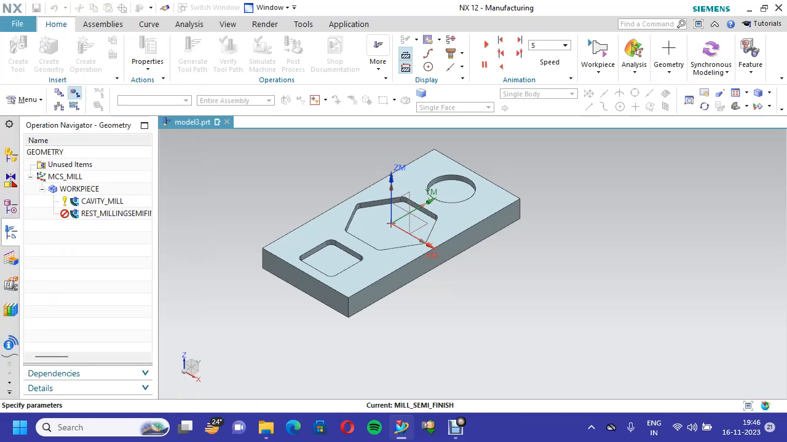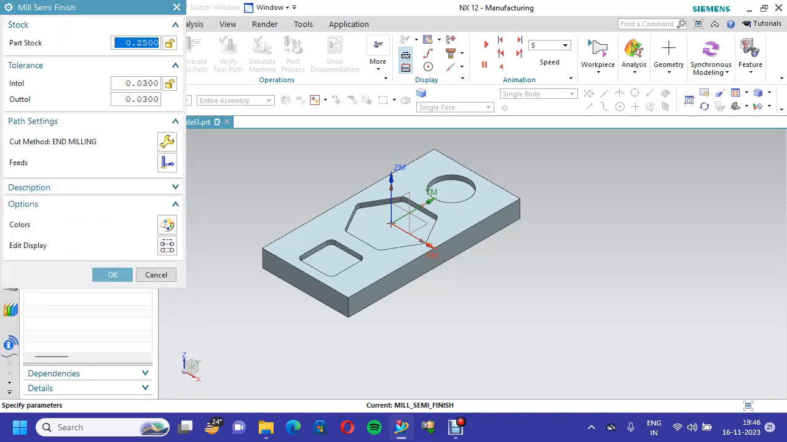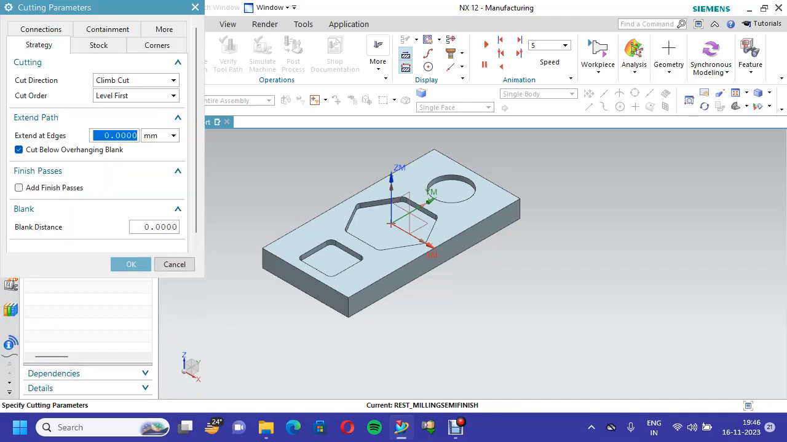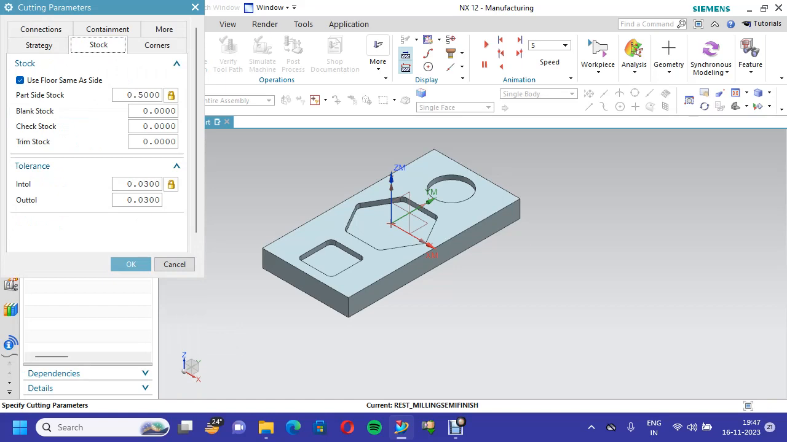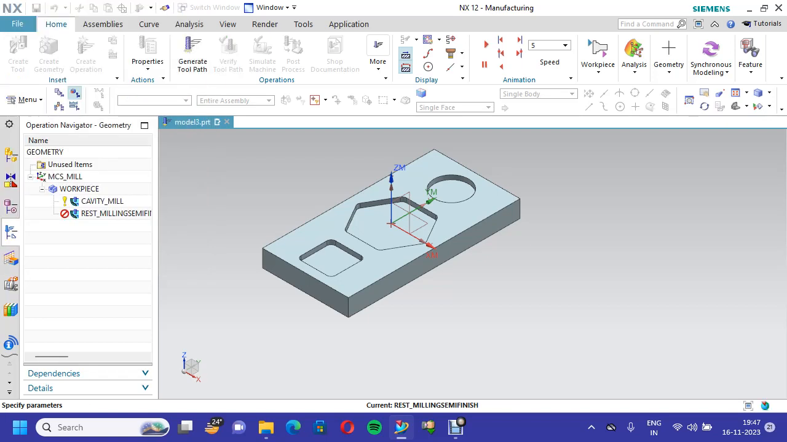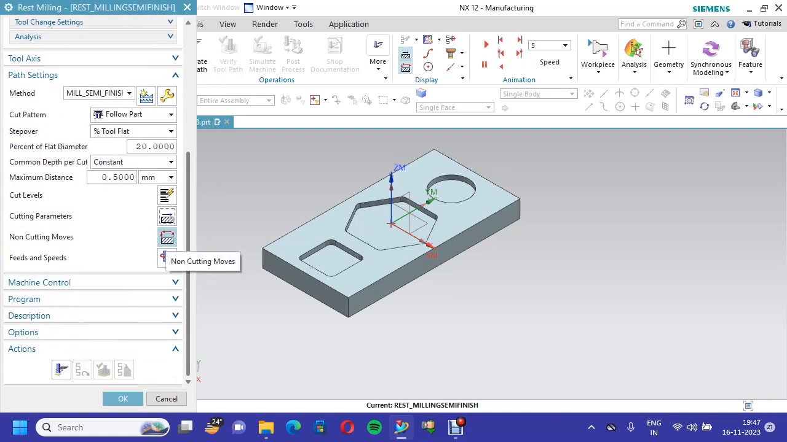Mill semi finish method. Here 0.25 default is there. Already I explained that I am going to give 0.5 mm material. We will give allowances for finishing operations. Follow part, tool part, everything I have not changed anything. That depth of cut, here I am going to give 0.5 mm. Then cutting parameters I have not changed. Here you can see 0.5 allowances, floor and side. Then non-cutting moves is same.